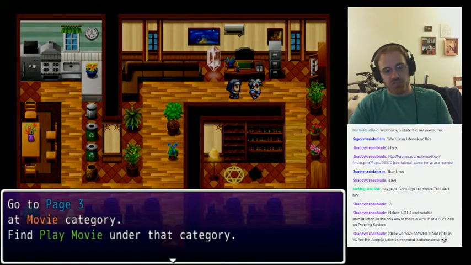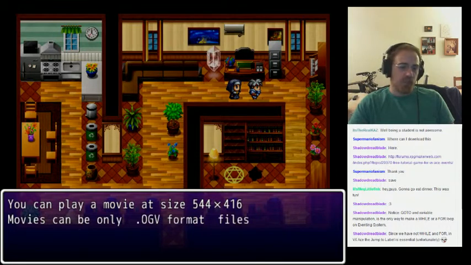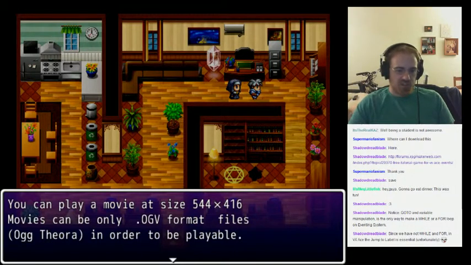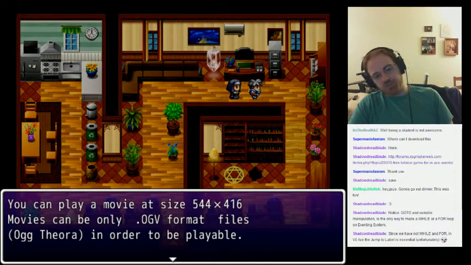Page 3, Movie, find Play Movie. You can play a movie at size 544 by 416. Movies can only be in .ogv format, Ogg Theora, in order to be playable.